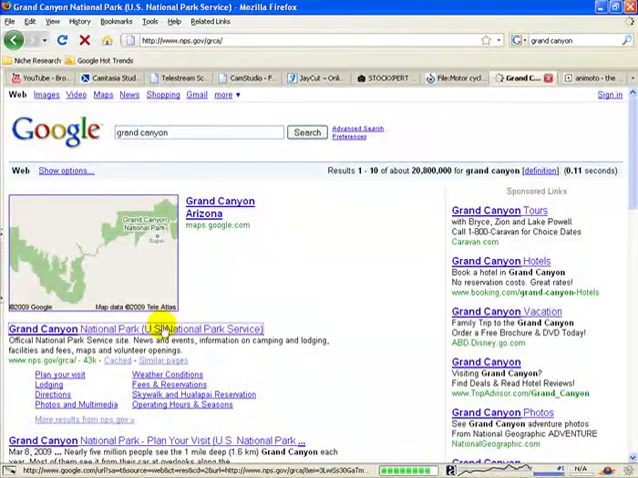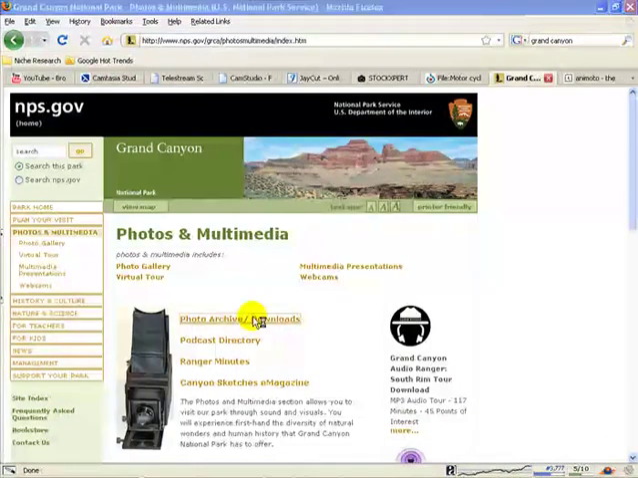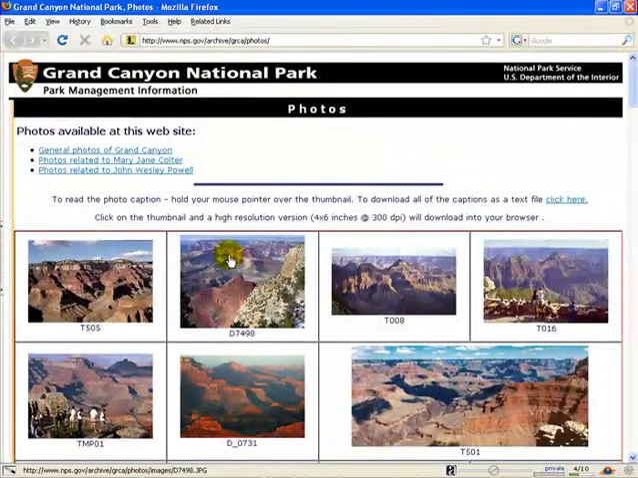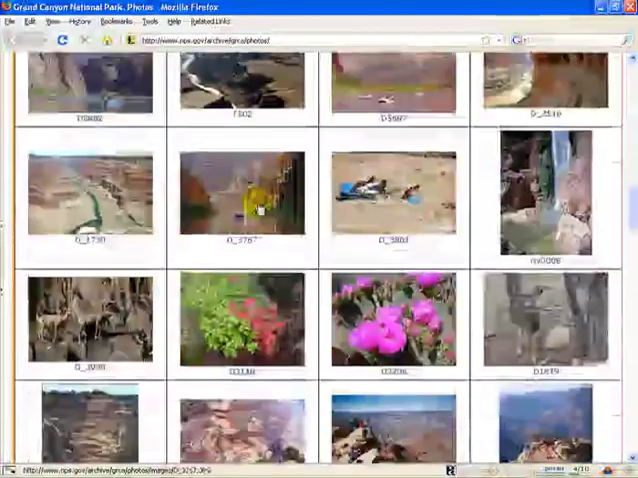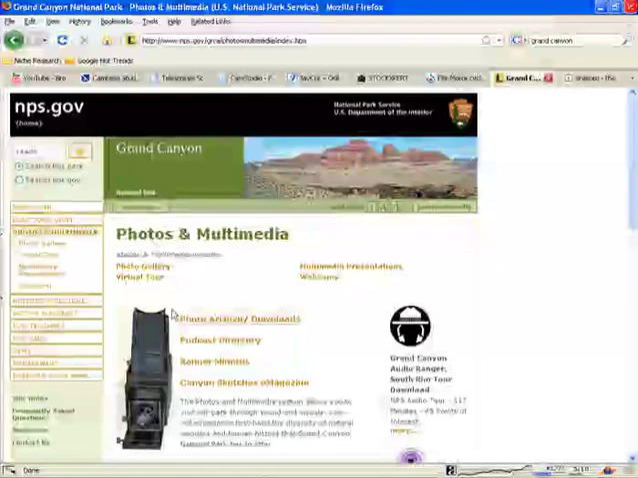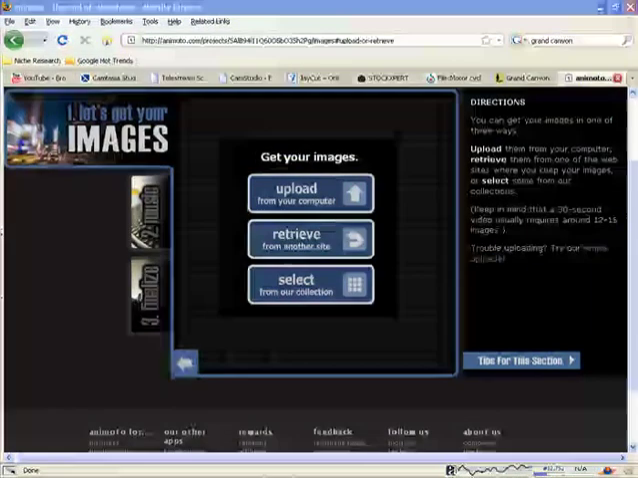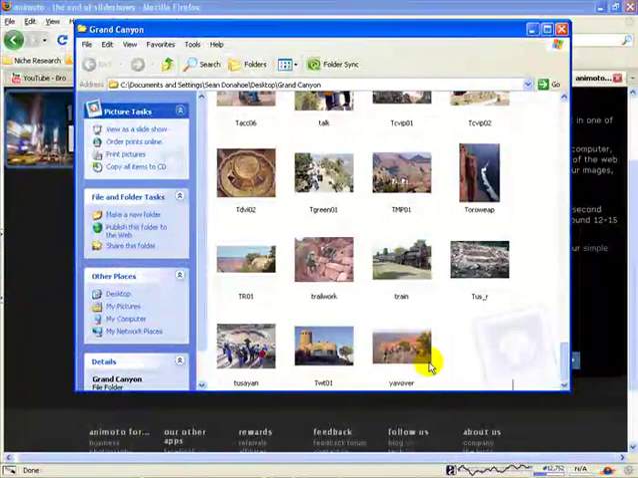Okay, so I went to the Grand Canyon National Park, and I found, was it here? Oh, it's popped up over here. But all of these are public domain photos, and I was like, wow, that's a lot of great content. So I went ahead and downloaded all these, and I'm going to move this out of the way. As you can see here, I have all these photos which were public domain. I have permission to use them. So I thought, well, what better way to create a video?